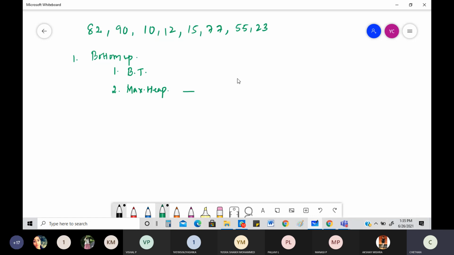Yes. And when we created the maximum heap, how do you think it looked? The entire maximum heap basically looked like this. So you had 90 here, and towards this side you had 82. Next it was 77. Next, 23, 15.